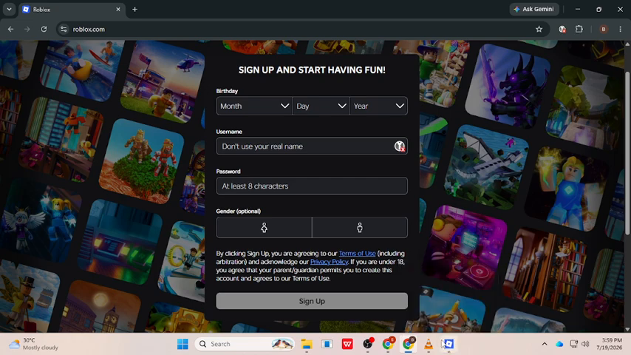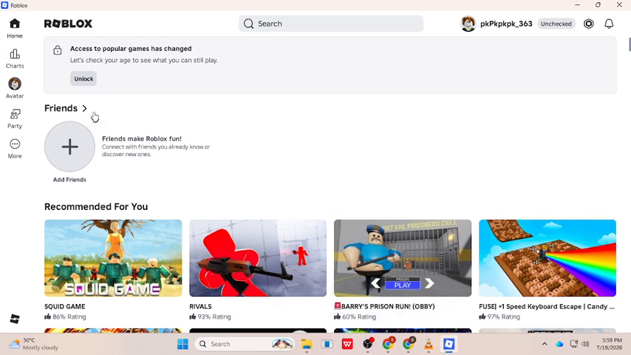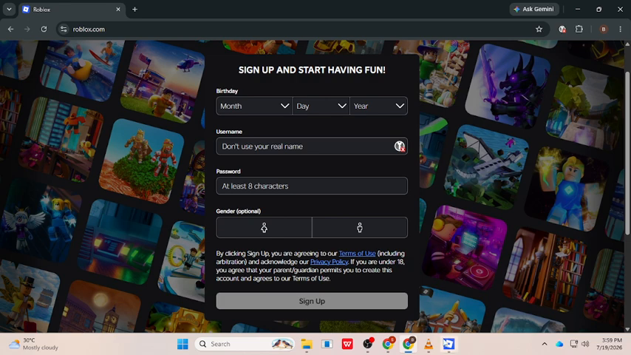Finally, customize your avatar, update your profile, and start exploring games from the home page. You can also search for experiences, add friends, and save your favorite games for later. And that's how to sign up for Roblox. With your new account ready, you can play millions of experiences, connect with friends, and explore everything Roblox has to offer.